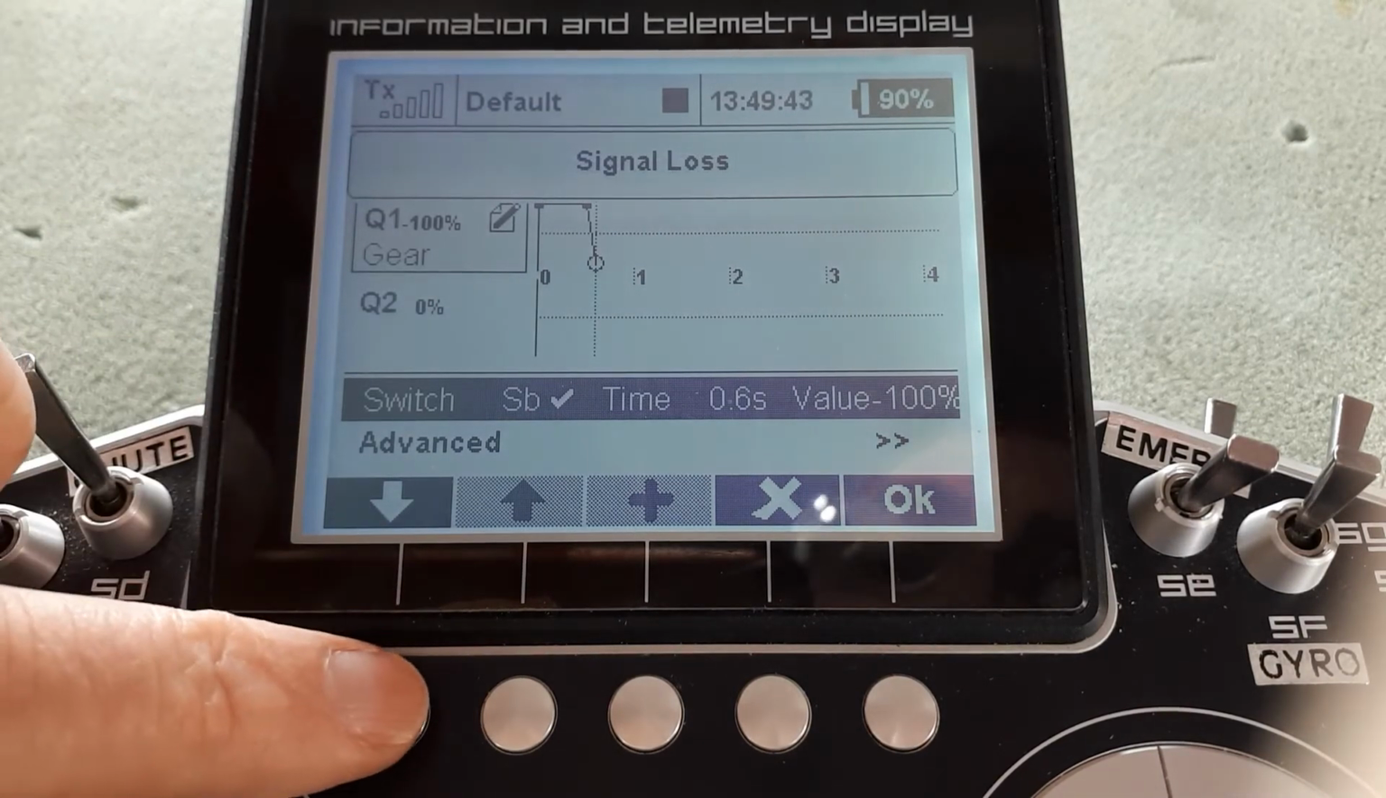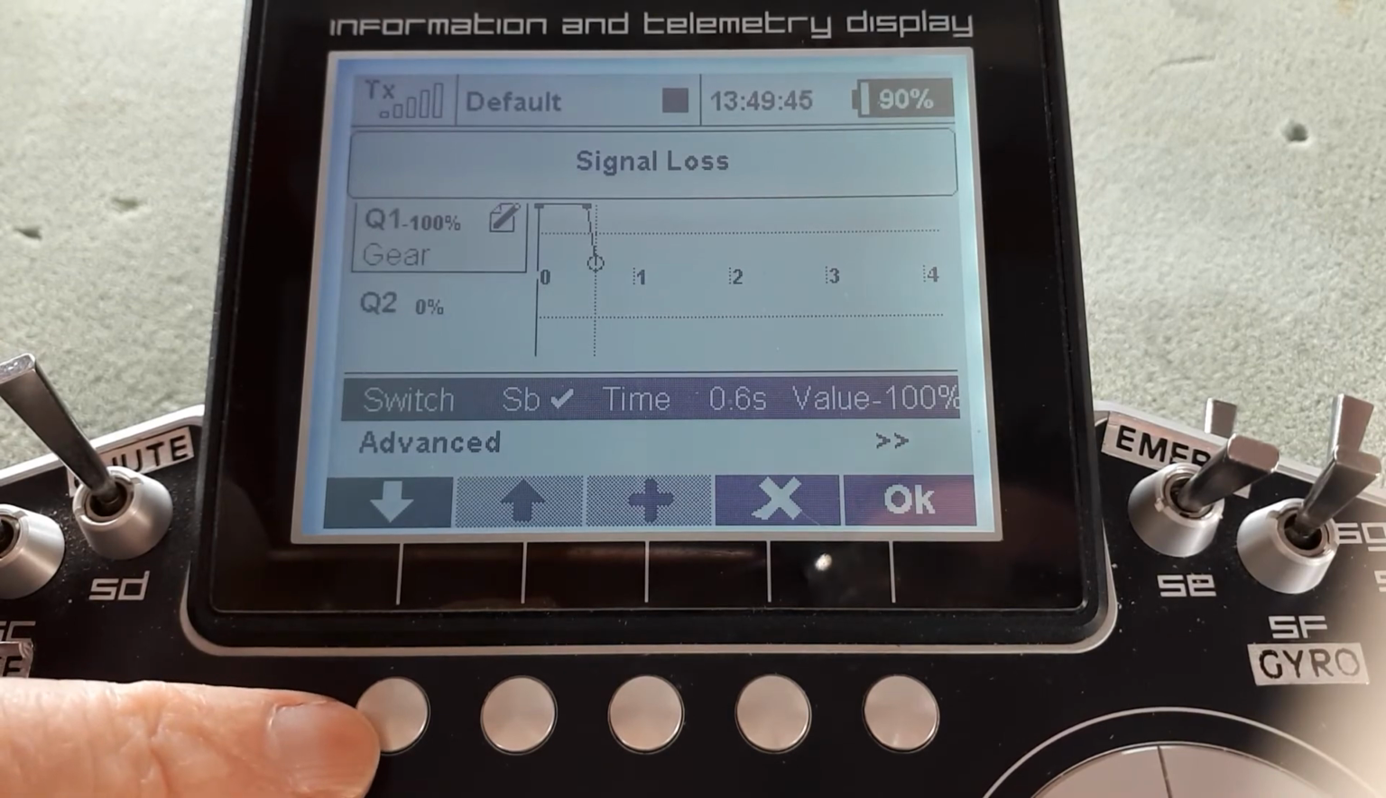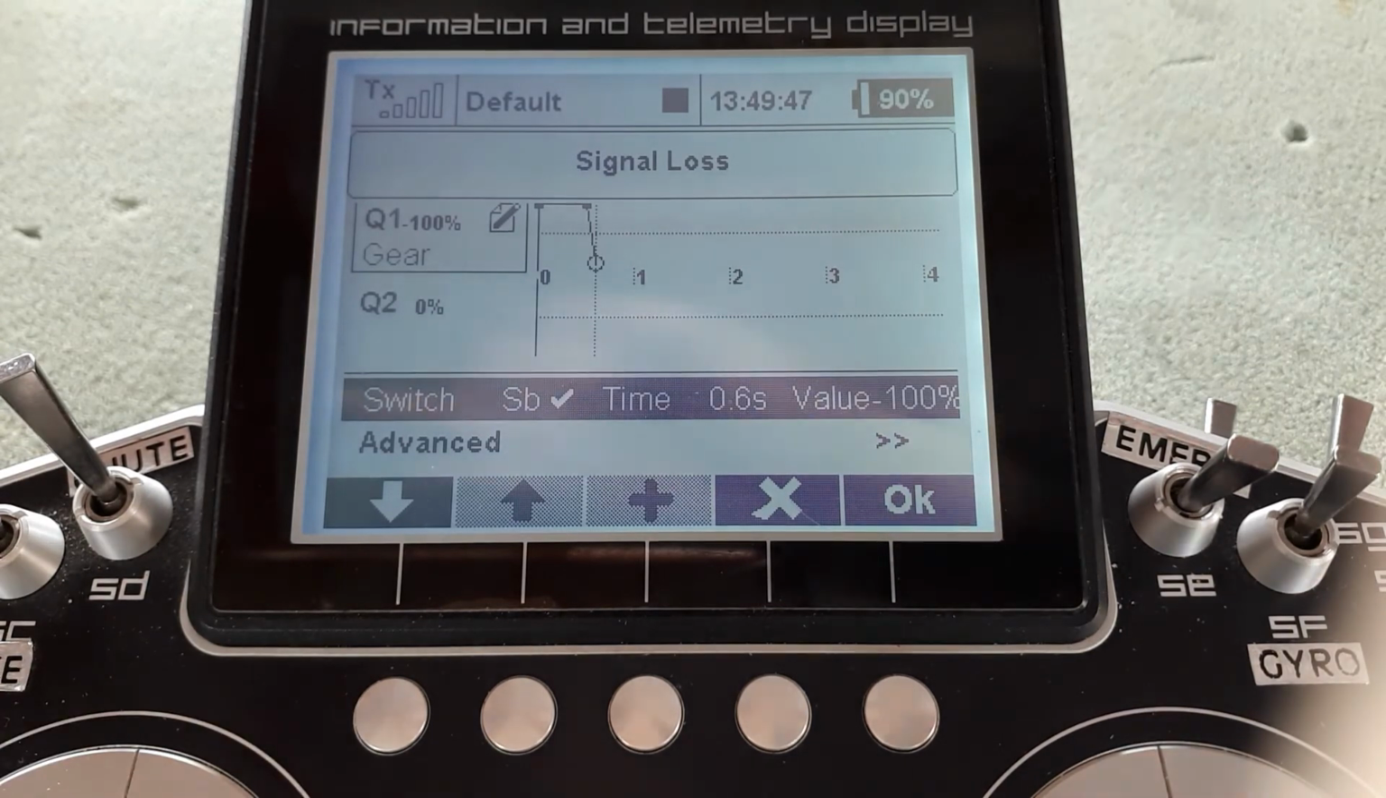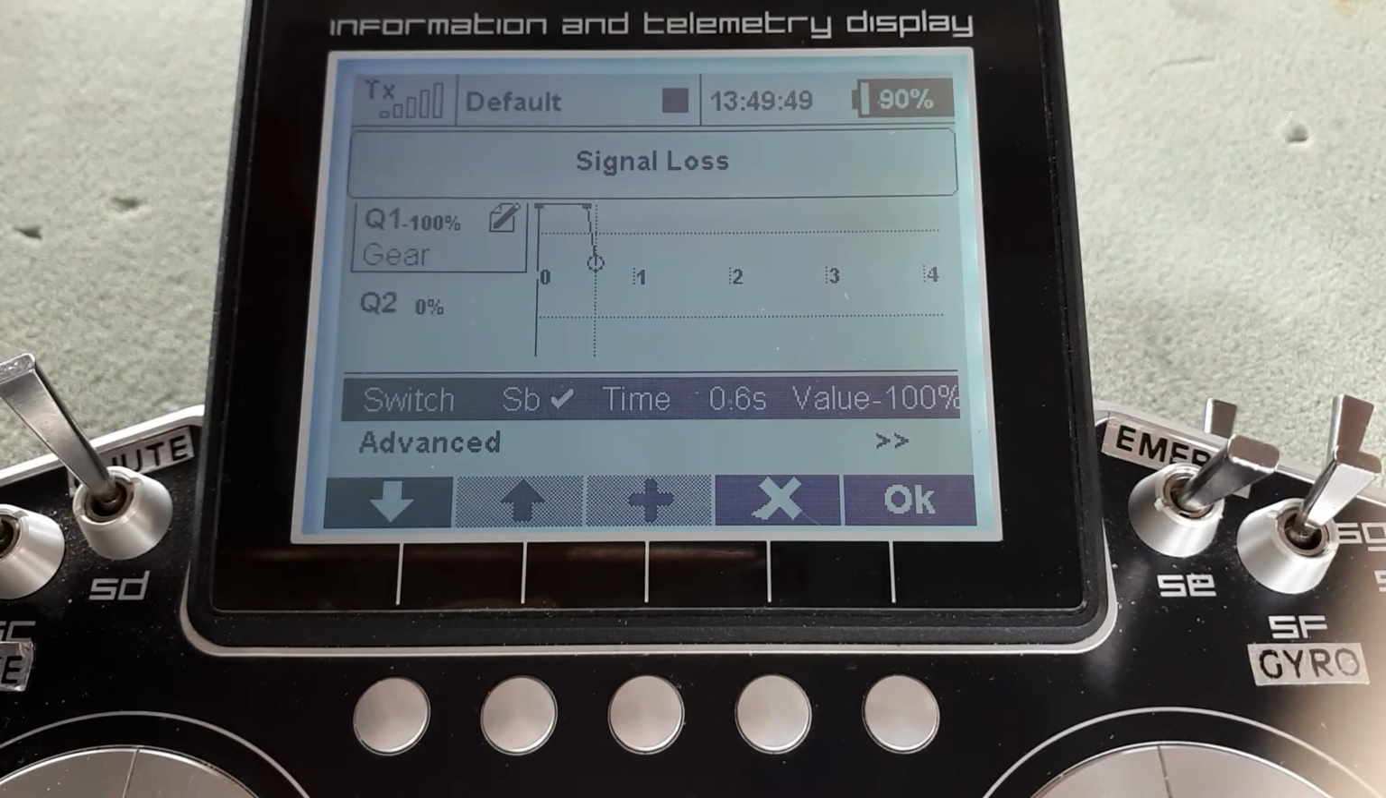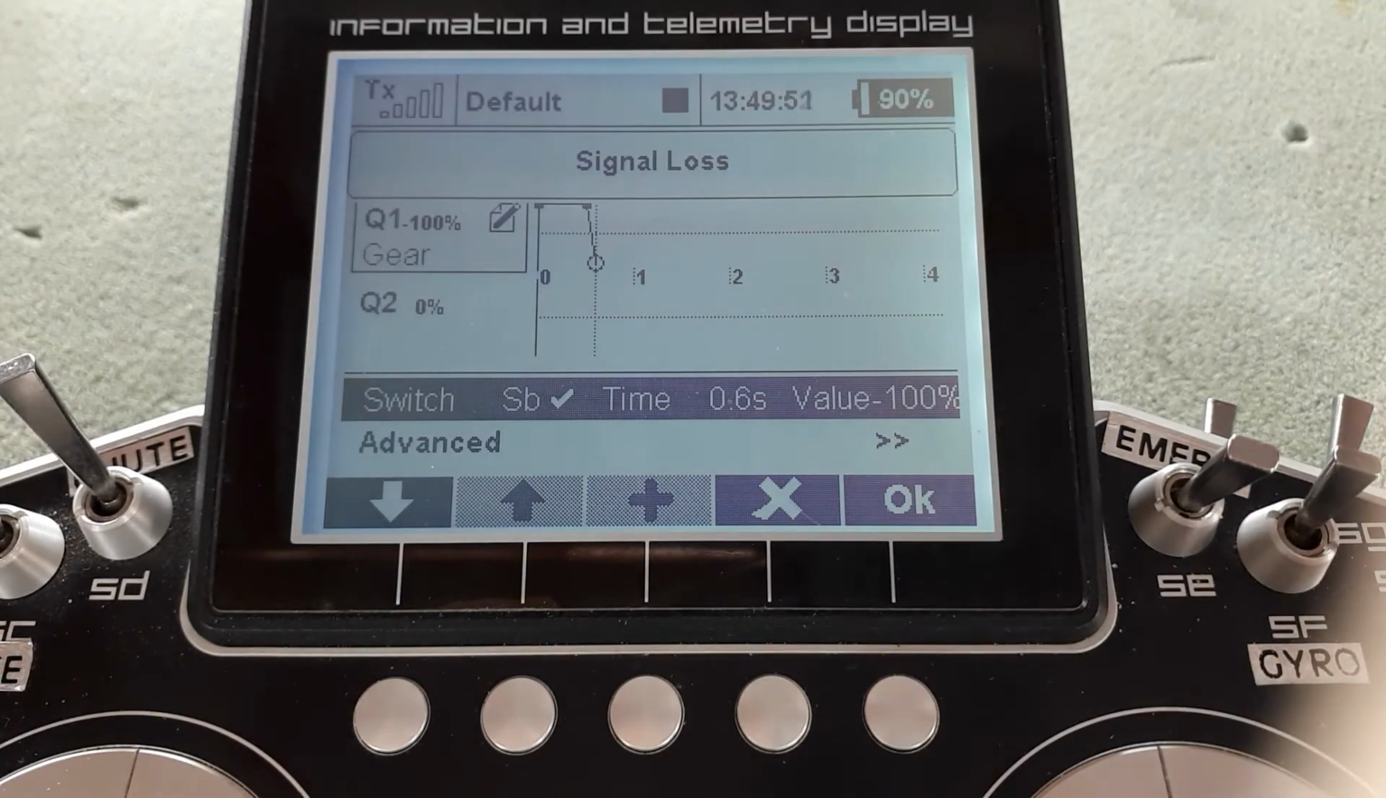Signal lost. Yes, dear. Signal lost. Oh well, easiest way to shut her up, I'll plug it back in. Signal lost.